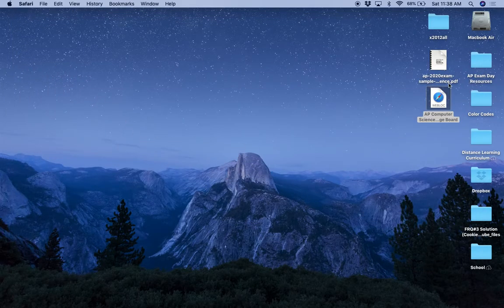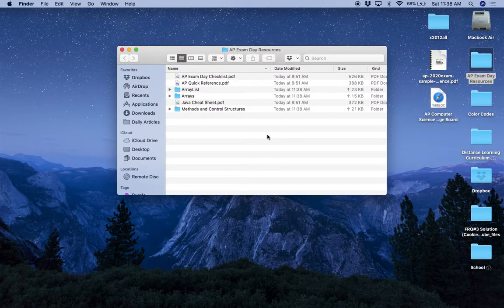Now, for me, it just automatically unzips. But for you guys, if you're using Windows, it's gonna download as a zip file. You're gonna have to right click and do extract, and then you should be all good.